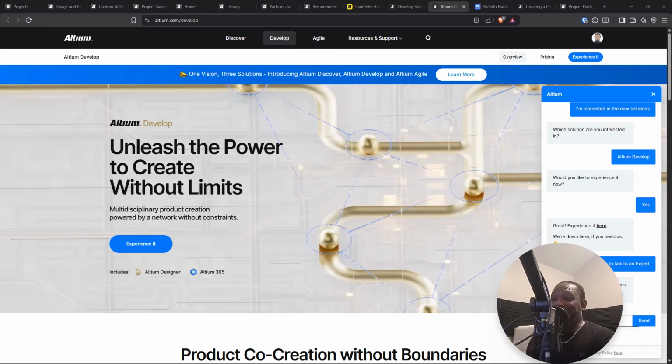Altium dropped a $995 per year plan. I stress tested it in a real, very complex design. And here's what really mattered, what didn't matter, and whether it pays for itself.